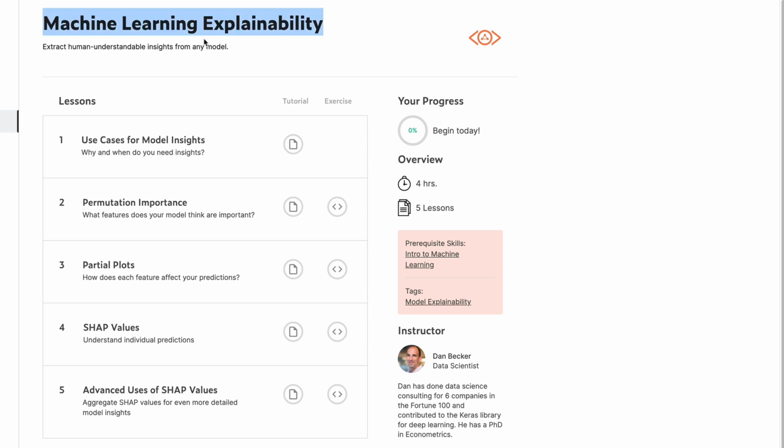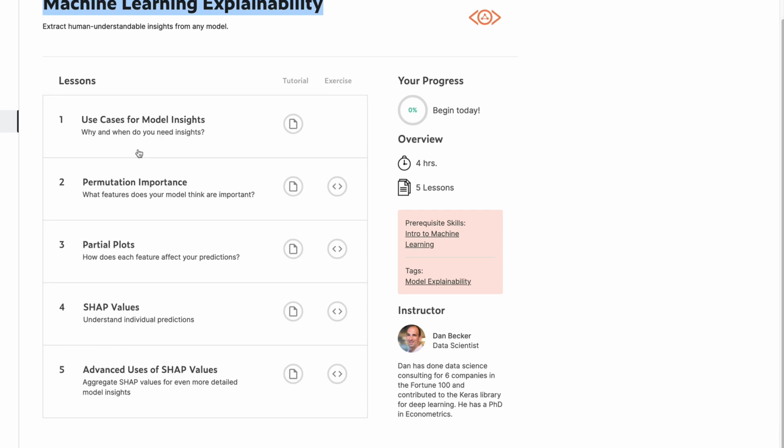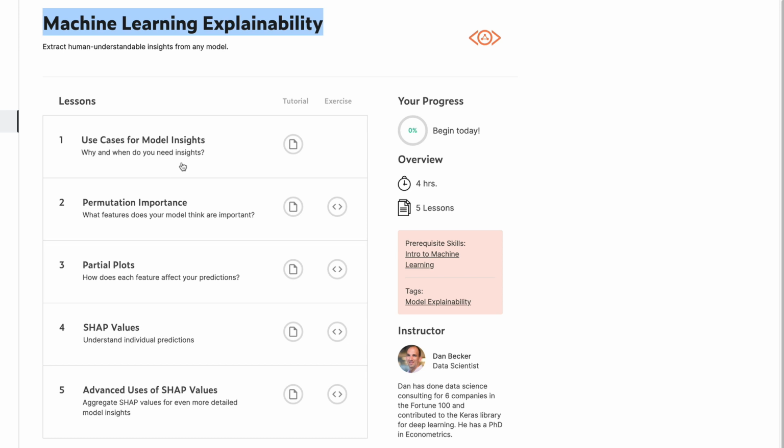So what is machine learning explainability? This is like a micro course, and in this course we are going to learn what machine learning explainability is, why machine learning explainability or model insight is important, what permutation importance is, what partial plots are, SHAP values, and advanced uses of SHAP values. And we are going to start today with the first lesson, which is use cases of model insights.